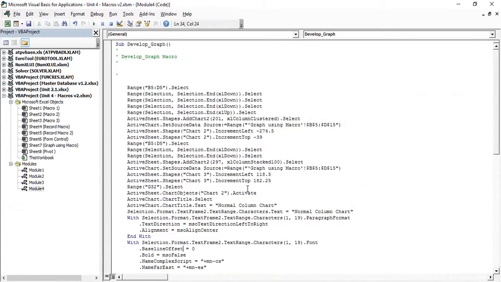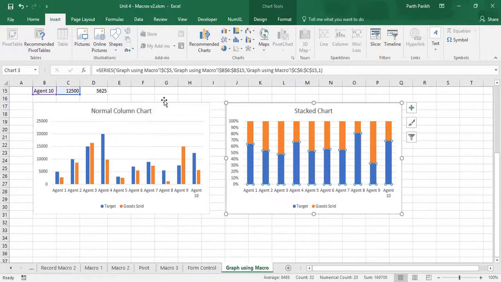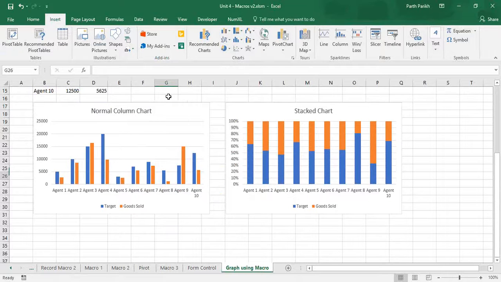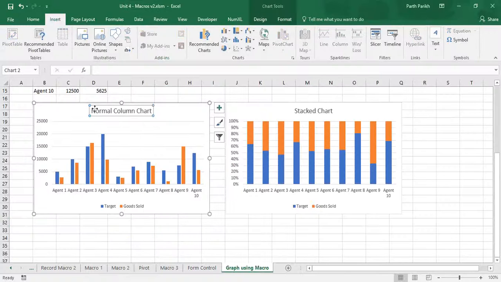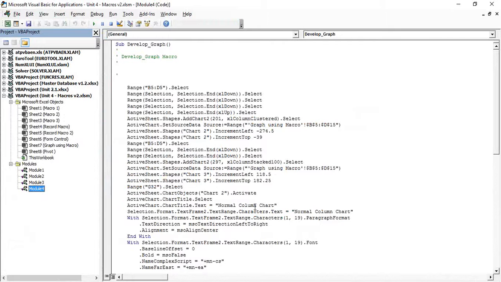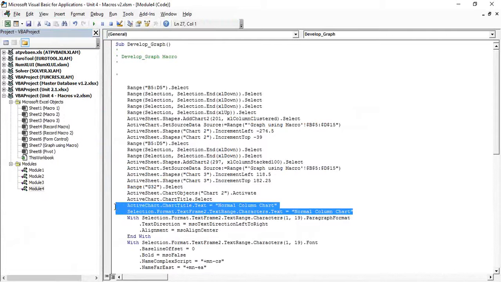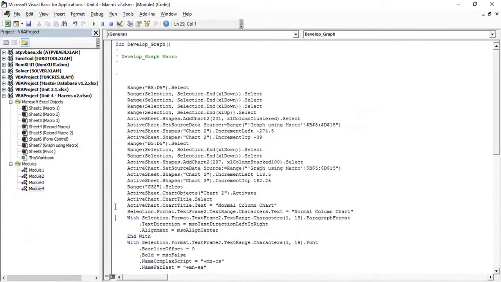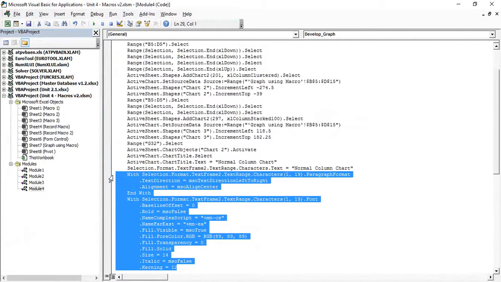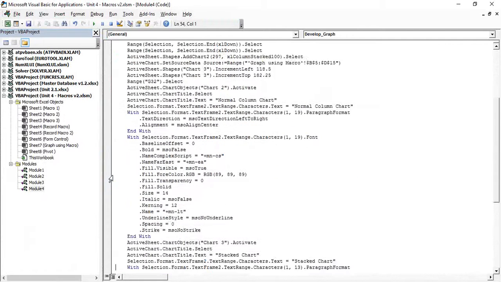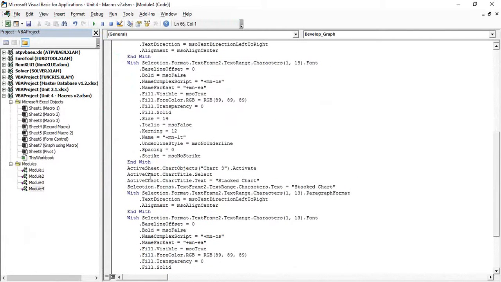Then it says Range G32 select. So I would have gone down and picked this up, and again up. Then I clicked on Chart 2, which is over here, and then I renamed it. Renamed it, it says something like this. Then Excel has given font dynamics over here, which we won't get into. And then I selected Chart 3.